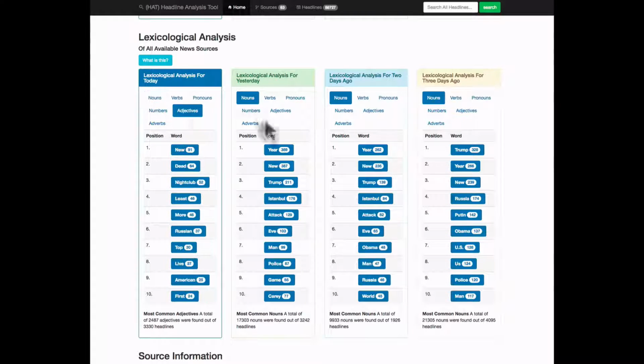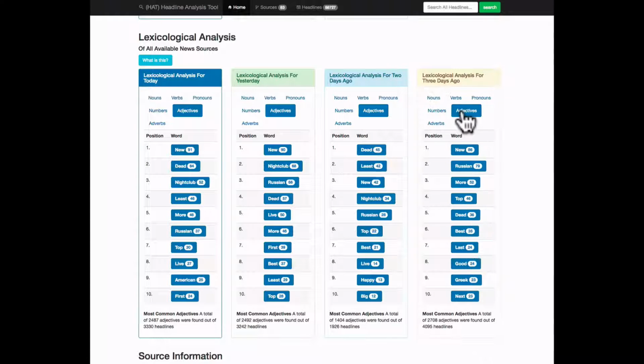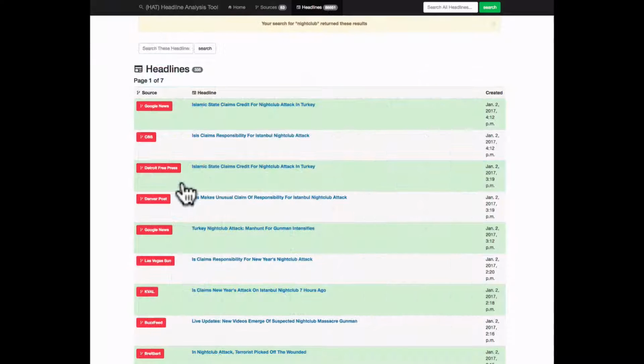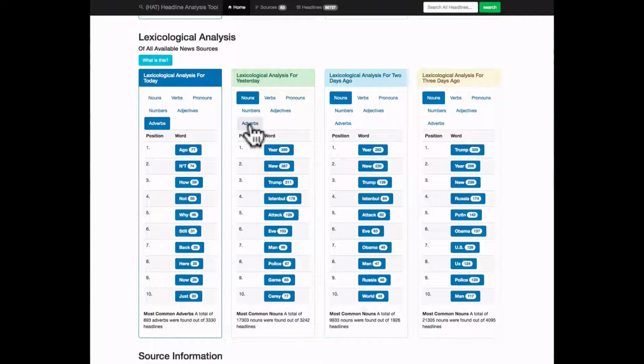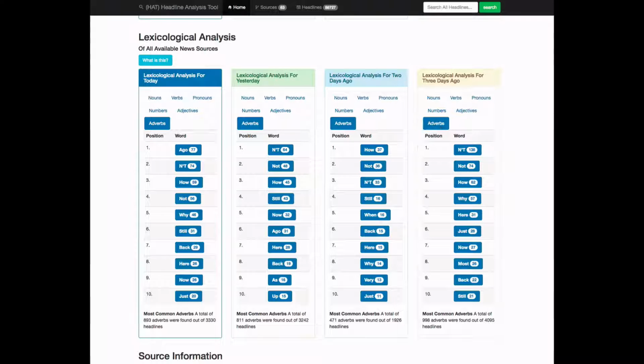Okay, so now let's look at the adjectives and the adverbs. And the adjectives and the adverbs tend to be kind of interesting. You'll get a good descriptive word every once in a while that just kind of sticks out. Today I see nightclub as being the distinctive word. And the reason is because of the nightclub attack in Turkey over New Year's Eve. Let's take a look at the adverbs here real quick, and then, well, it doesn't look like there's much going on in the adverbs.